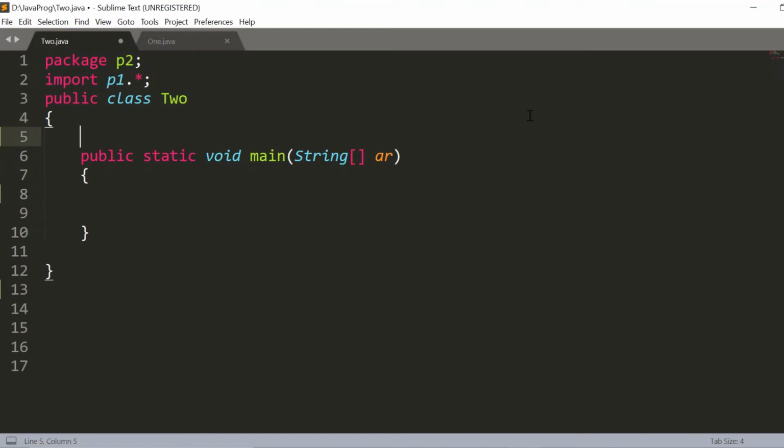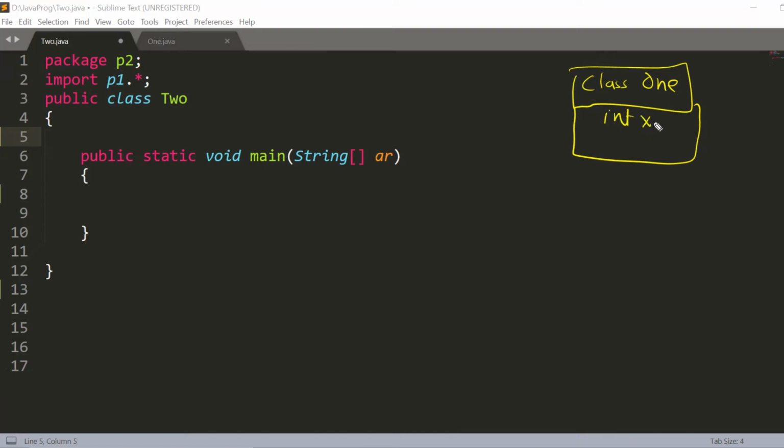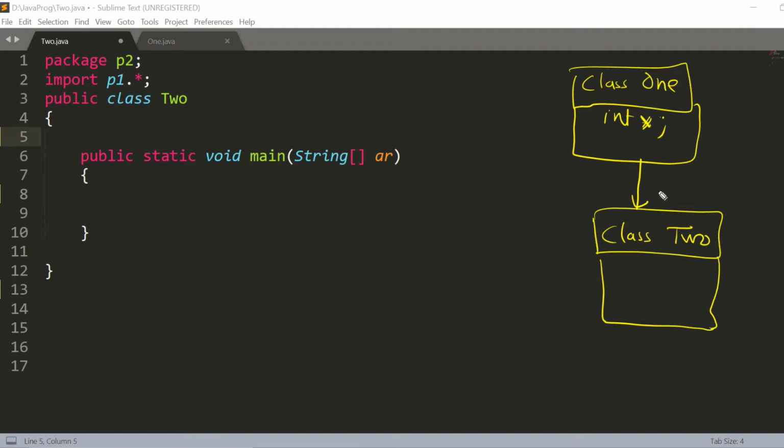Let us make this diagram first so that you may be able to understand. This class 1 has this int X, and this class 2 has zero data members. Once class 2 inherits from class 1, this X should become a property of class 2. This is actually the property of inheritance. So how is this chain or relationship established?